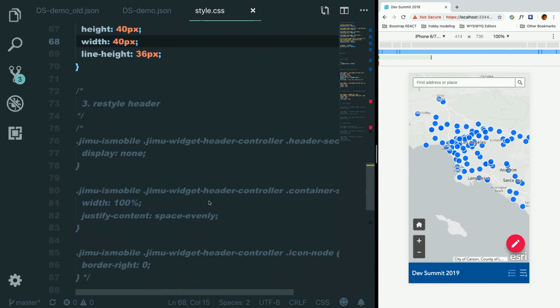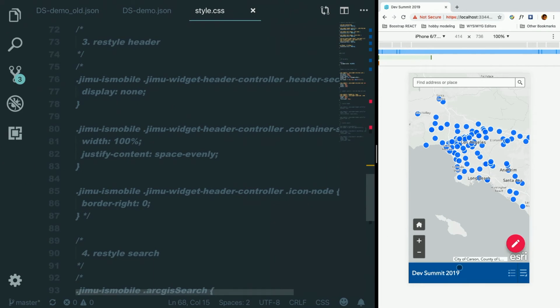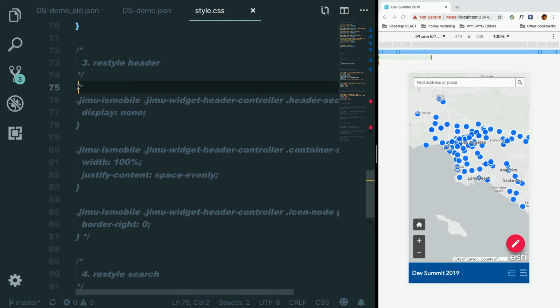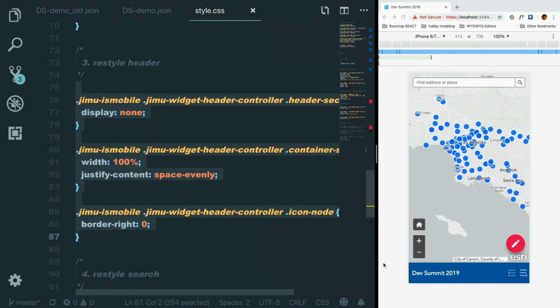Then the third step: I don't like how the header looks on mobile, because on mobile probably the title of the app no longer matters. I really want to show the widgets first in the header. So here I'm going to hide the titles and evenly distribute the widget icons. Here again, I'm using the gym-is-mobile class to override the controller widget within a theme.